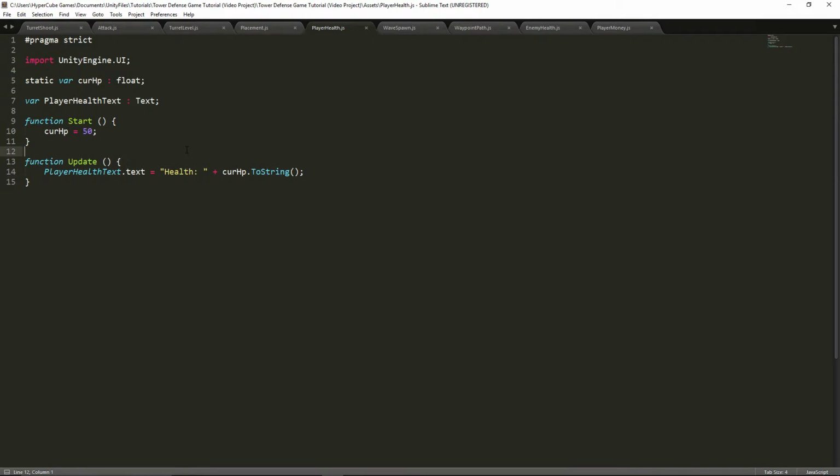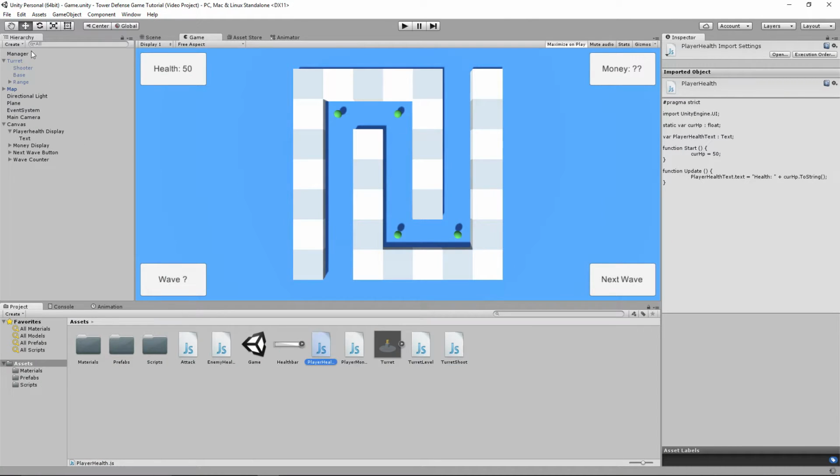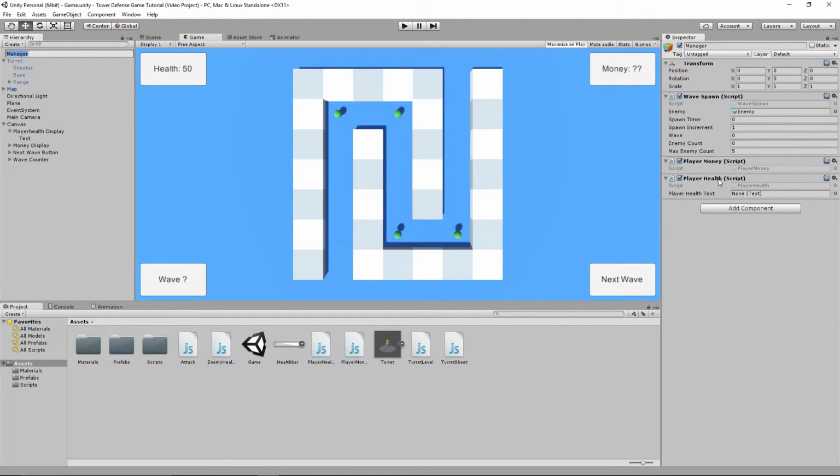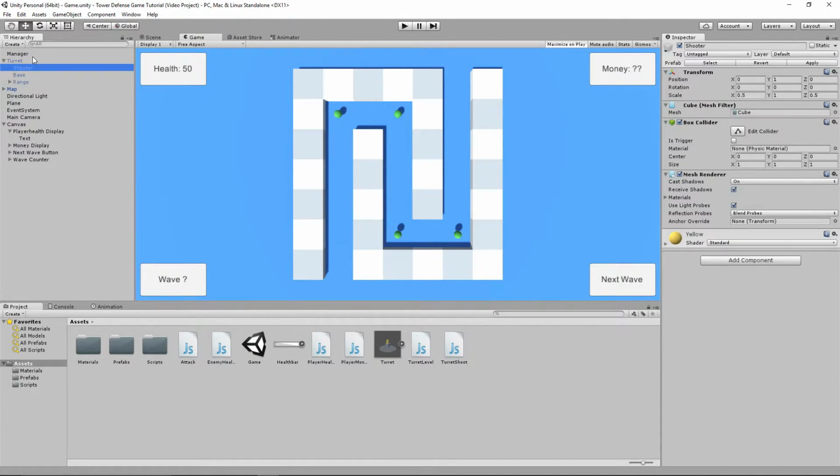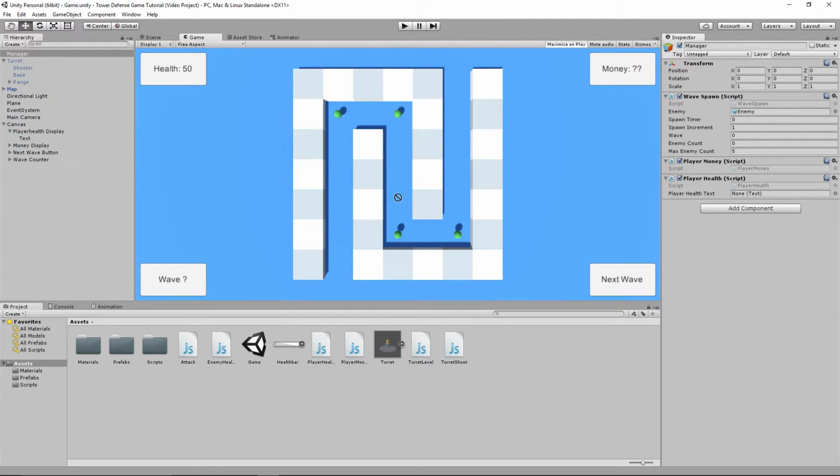Alright, so now that we've done that, we're going to close down this script here and go into the manager, and over here where it says the player health, you'll see a player health text is now available, and we need to drag something in there. All we need to do is drag and drop the text here, the player health display, and drop it there.